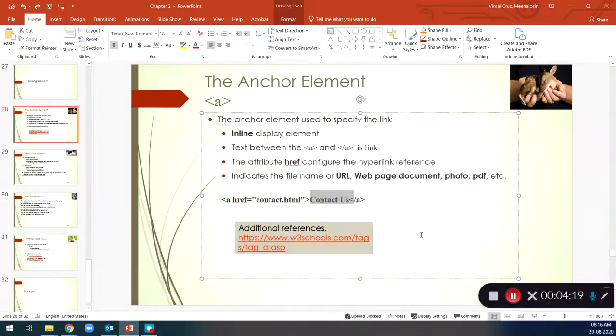You can use this for any kind of content. What I specified is internal linking, that is, linking within the same website, but you can use it for external linking or a photo or PDF, any kind of linking. Whenever you want to give a link, you have to use the a tag.